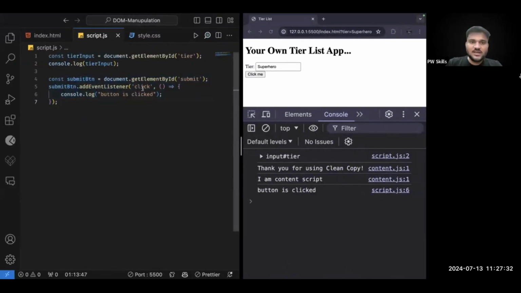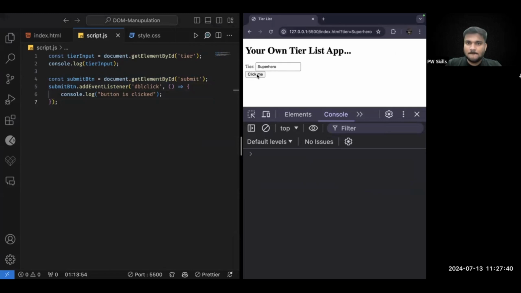For example, if I change click to dblclick, now if I click it once, you can see nothing is happening. I click it again, nothing is happening. But when I make a double click, then this button is being clicked. Right? So there are a lot of these kinds of events.